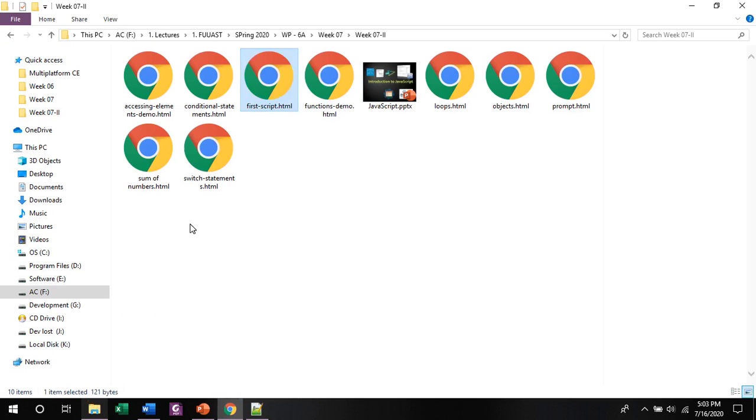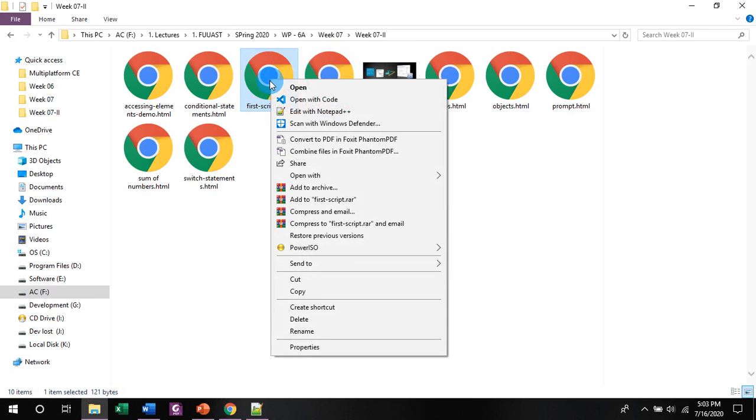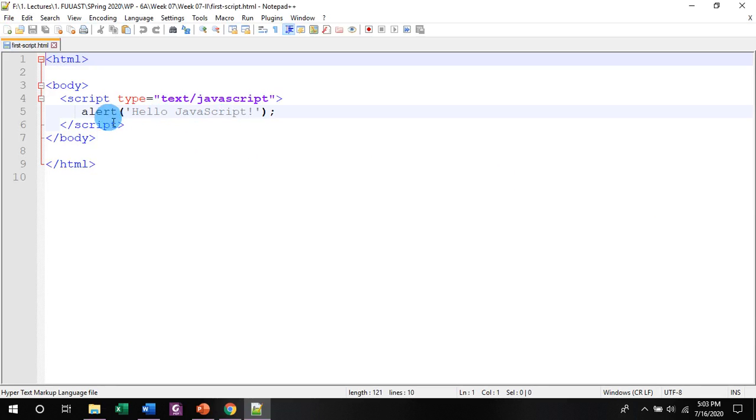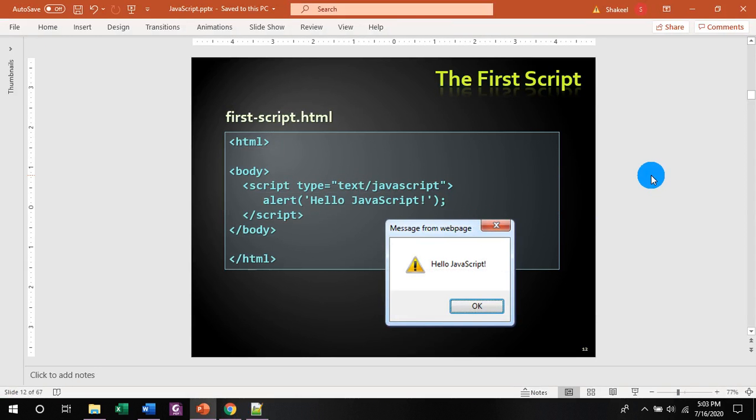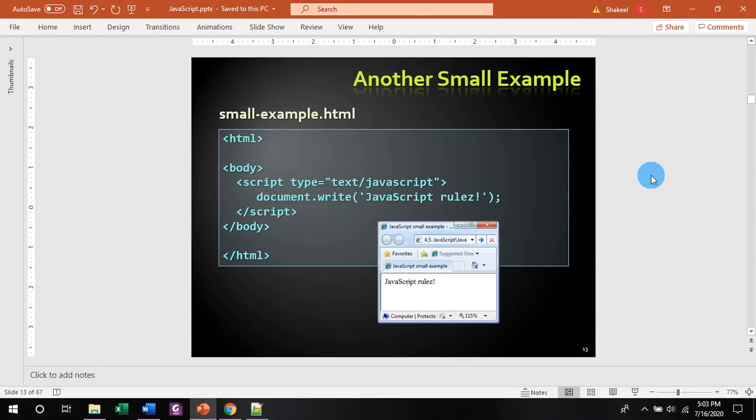If you want to modify this code, you have to open this file in any of your favorite editors. You can open this file in Notepad, Notepad++, or Visual Code Editor. I will open this file in Notepad++. Here you can see the output of the source code. This code can be modified and can be reused. That was the first example of JavaScript.